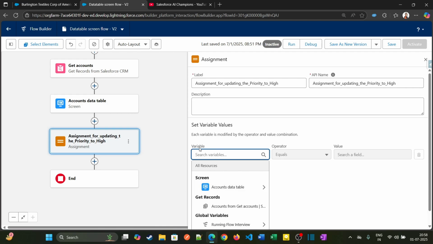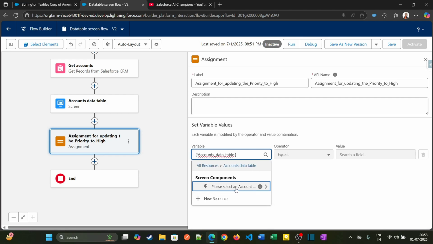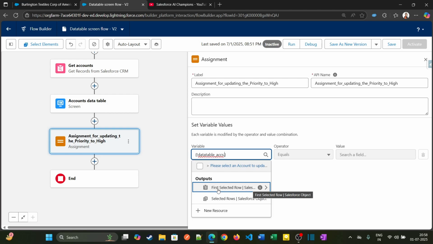So in the variable, we can see that the screen accounts data table element is showing. On clicking on that, we can see this screen element name, please select an account to update the customer priority, and in which we can see the first selected row. The first selected row is nothing but the account record that the user selected from the data table.